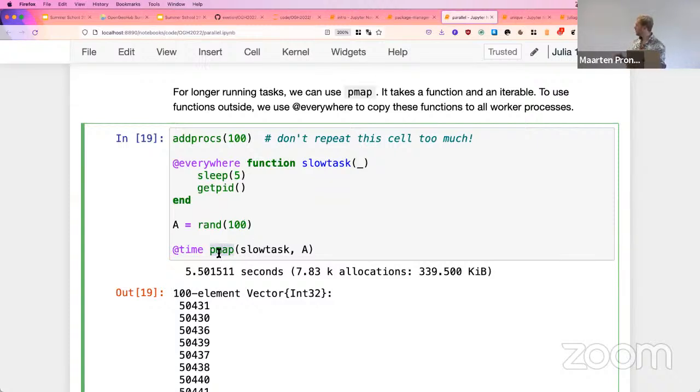But if you use pmap, this is from the distributed package, it will actually divide that work over those 100 processes. And I'm not going to execute this again, otherwise I will add another 100 processes to my system. But what you can see here, I timed this with the @time macro. It's built in. And this takes 5 seconds. So it should be 100 times 5 if you serialize this, but using distributed, it's 5 seconds plus a little bit of overhead because, well, things need to happen. There needs to be communication. So this is again a way of speeding things up considerably.